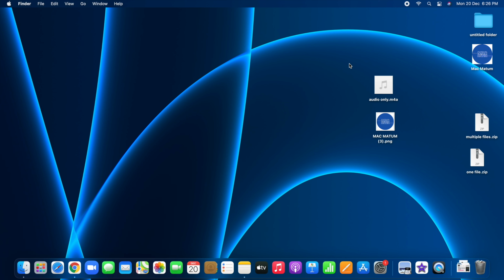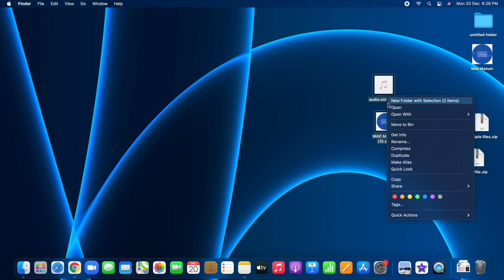So first step is to select the files which you like to put it into the zip folder. I have selected the audio file and the PNG as you can see here. I just use my mouse. You can just select it one by one by using the command function or whatever you have. So just select the files and then just right click and you will see here an option compress.